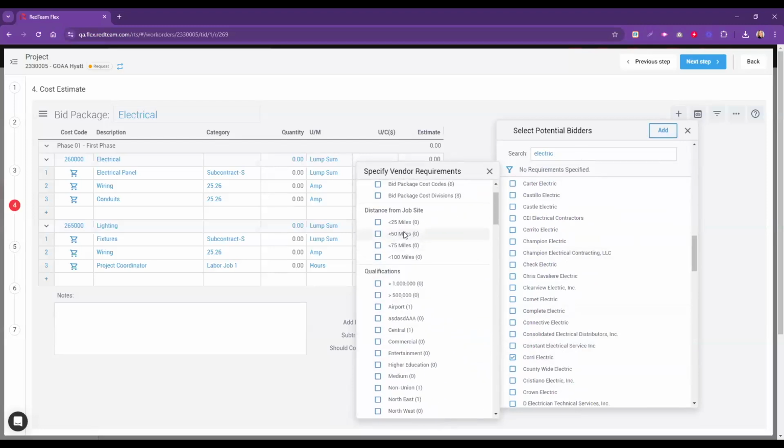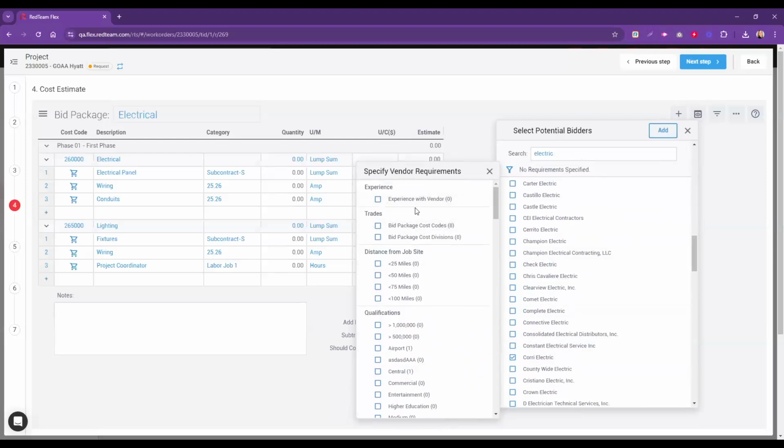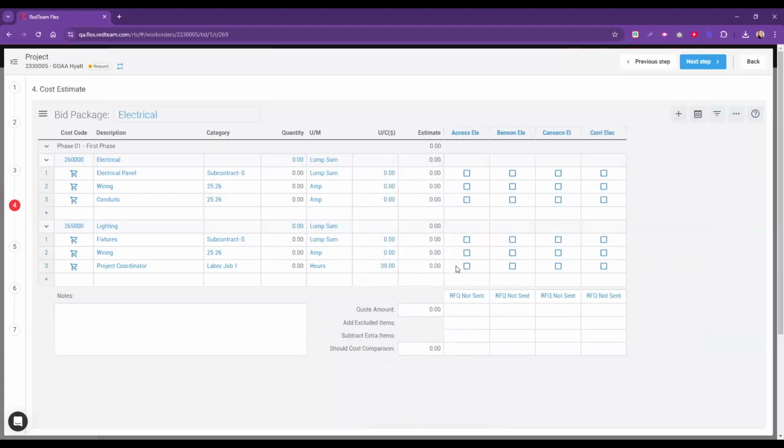Again, I apologize that this environment has a lot of examples, but in any case, you can search for all the bidders that you want using those kinds of qualifications to narrow it down a little bit. As you add bidders, it's going to automatically add them to this list. As you can see, we've not sent anything yet. The next step will be to send that out.